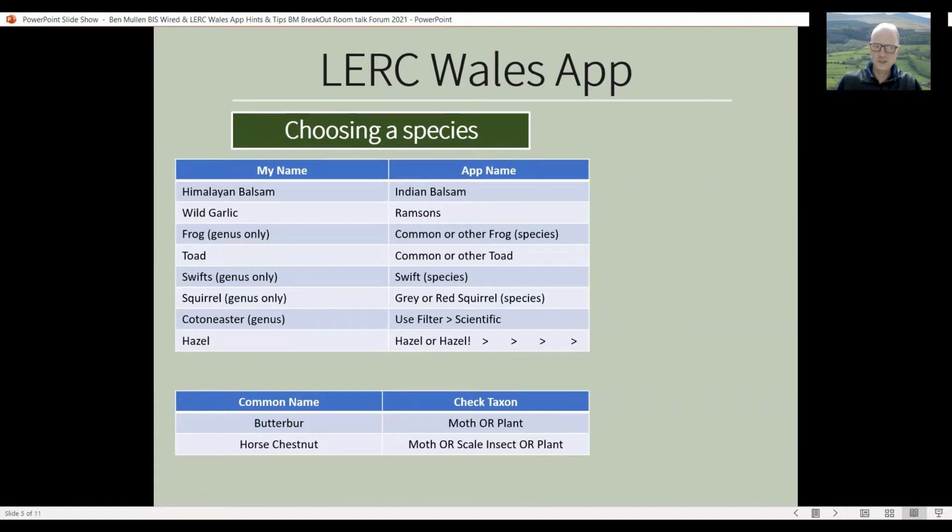Swifts will only give us genus, whereas if you use the singular swift, we'll get the species name, and then you can add an abundance or numbers you've seen in the comments section. Same with squirrel, use grey or red squirrel rather than just the genus squirrel. And we've seen the Cotoneaster using the scientific filter. Hazel will offer you these 2 options, so do choose the species option if that's what it is you're seeing rather than just the genus.